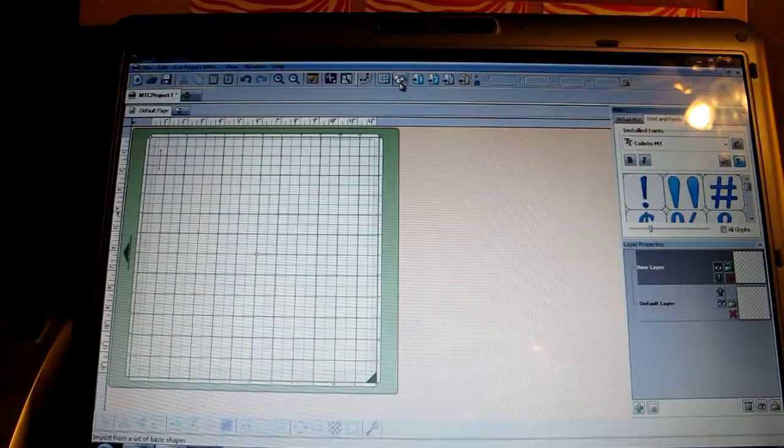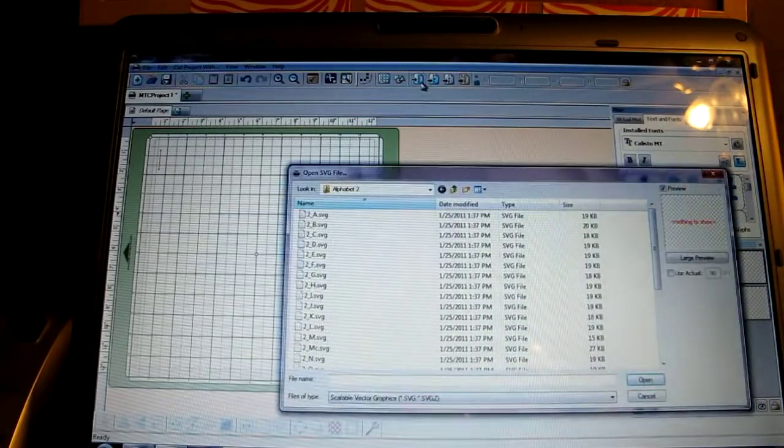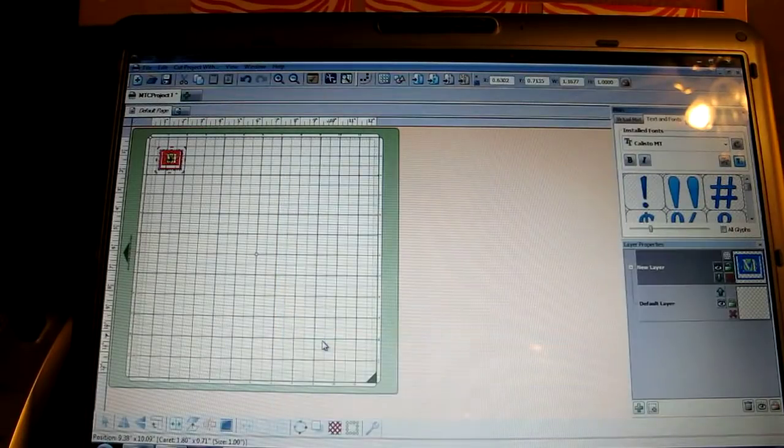Basic shapes, I'm going to show you a little bit more about how to use that later, but there are some built-in shapes. What we need to import a file from My Vinyl Designer is the SVG import, so I'm going to click on that. Depending on what opens up, you may need to navigate to find the file that you're opening. Mine opened up right to it, so I have my Alphabet 2 folder and my M that I have downloaded from My Vinyl Designer.